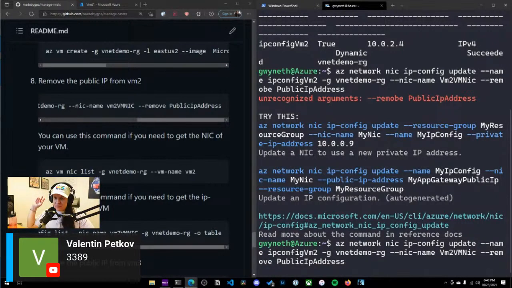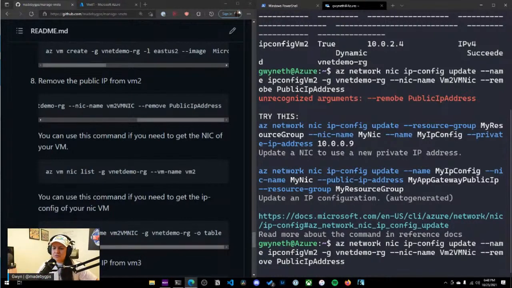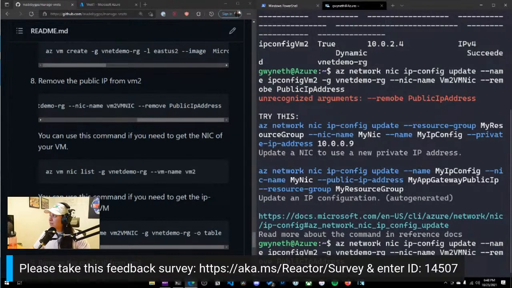Next, we're going to remove the public IP address from VM3. And last session we took a look at how to use the VM command to list IP addresses, just to make sure there's no public or private IP address associated with this after. So we'll run that in a second too.